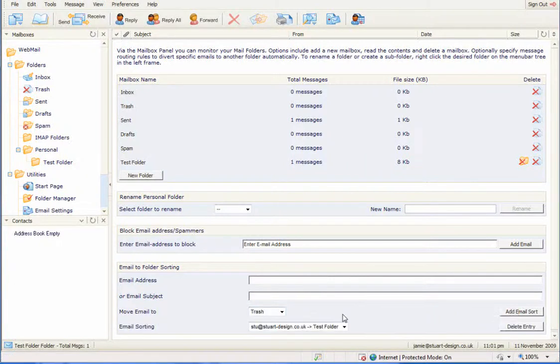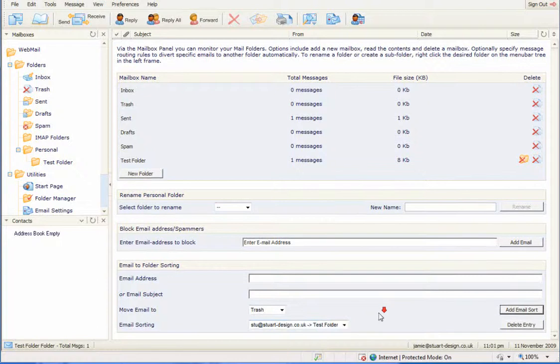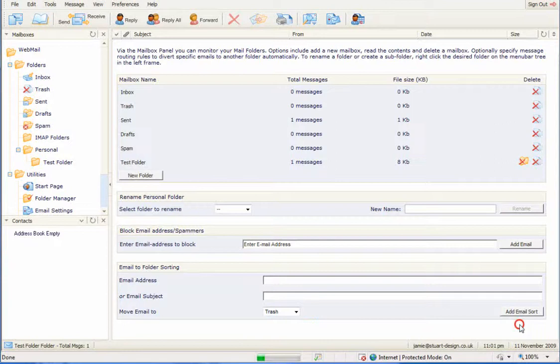Now underneath you've got the drop down box that's got all the different types of email sorting that you've already set up. If you want to delete one, for instance, say you've got a long list and you want to delete one, make sure the one you want is selected and you can say delete entry, and straight away it's gone. And you can have as many of these as you'd like.